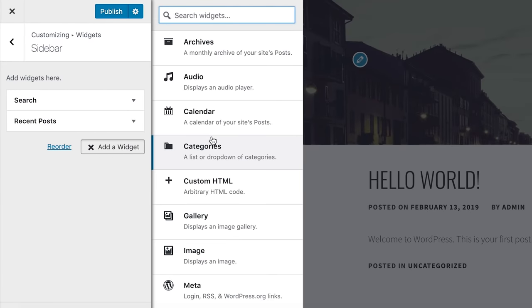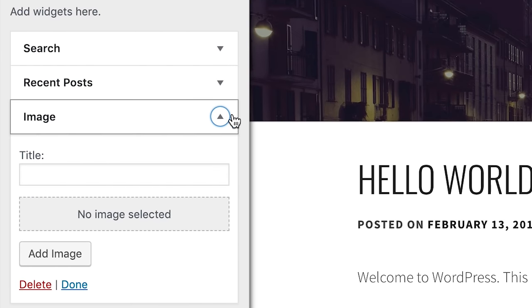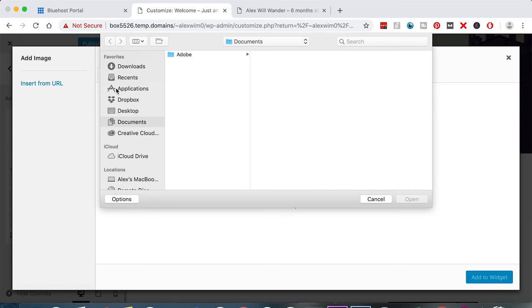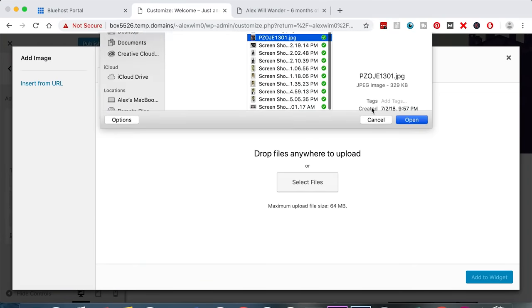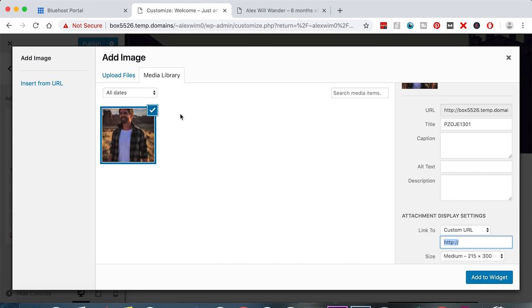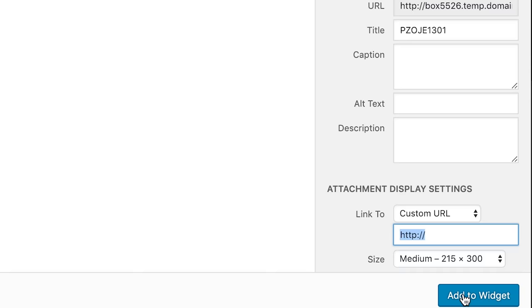The first thing I'm going to do is add a photo. So I'm going to click Image. So now we have this little drop-down right here for an image. Let's click Add Image. I'm going to select a file, and I'm going to select from the files that I have on my computer. Let's go find a photo of Alex. Select the photo, and it'll upload into my media library. Now, your media library is the place where all of your photos are going to get stored. But we'll talk a little bit more about that a little later. I'm going to click Add to Widget.